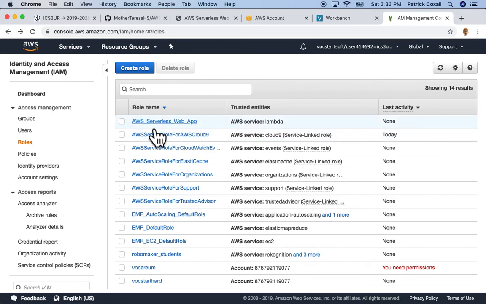And there it is showing up there. So when we go to create our Lambda function after we create our database, then we can use this role to access the database.